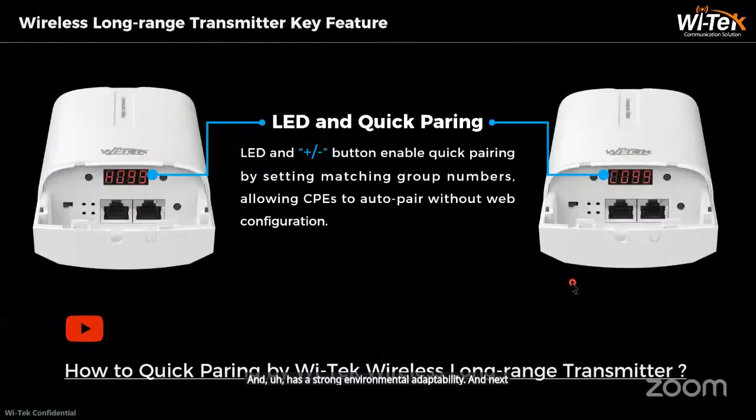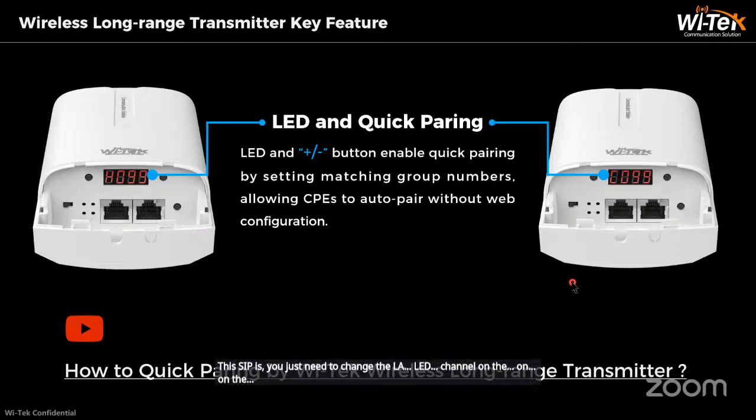And next is the fast quick pairing between the wireless transmitters. As you can see, to pair up a pair of these CPEs, you just need to change the LED channel on the LED screen and set matching group numbers to allow CPEs to auto pair up without web configuration.